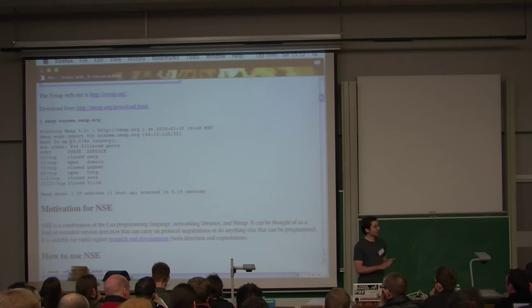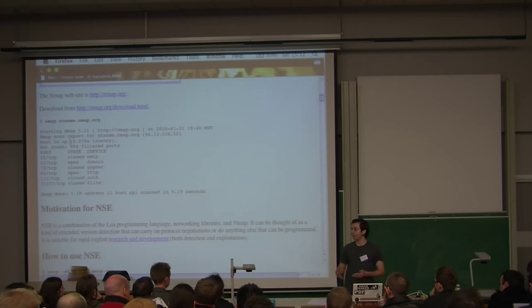Version detection is great, but it can't do everything. There are some network tasks where you need to send more than a single probe. You need to send a probe, get something back, and then depending on the response, you may need to send one of 3 things or whatever. You need some degree of programmability.